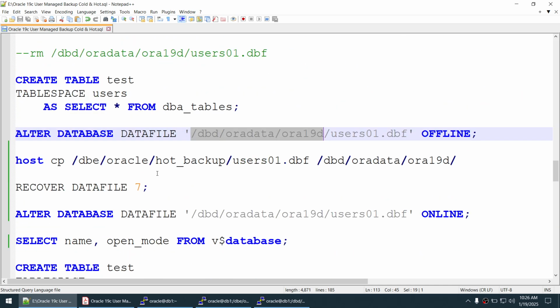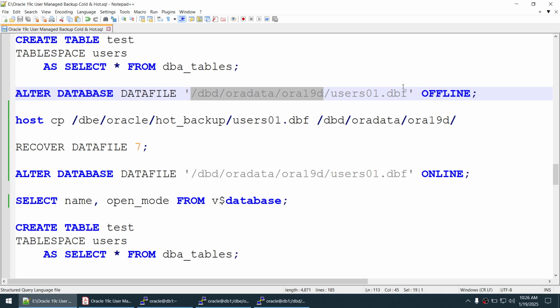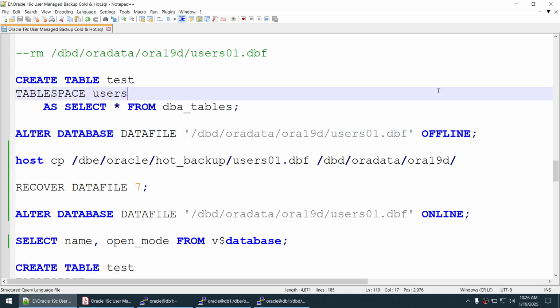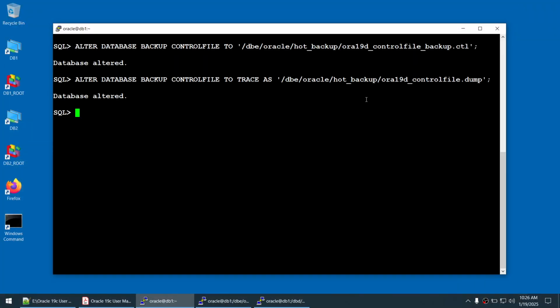So I'll do one thing. I'll not lose my sequence, so let's keep it here. And what we'll do, I'll say select open mode. So while the database is completely up, we actually deleted the user's data file.